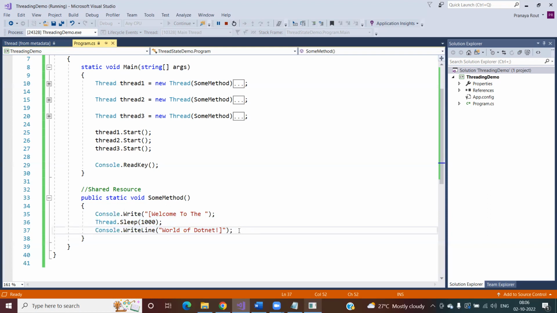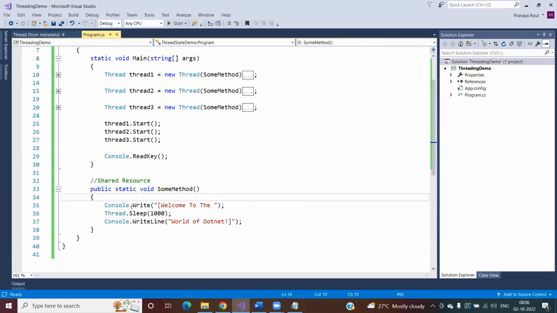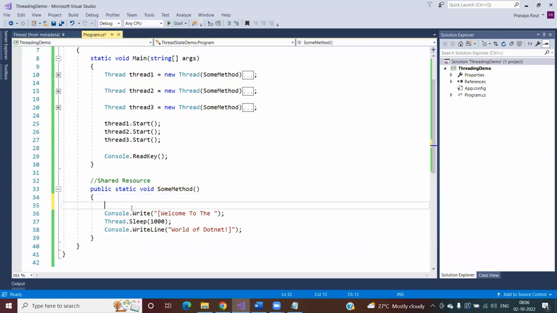Then what we need is, once thread one starts its execution, thread one needs to acquire a lock. Then thread one needs to lock these three statements. Once thread one acquires a lock on these three statements, no other thread can enter this section until thread one releases the lock. That means we need to implement some kind of locking mechanism. So we need to start the lock here, and we need to release the lock.